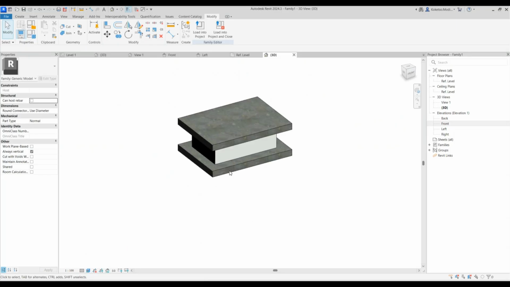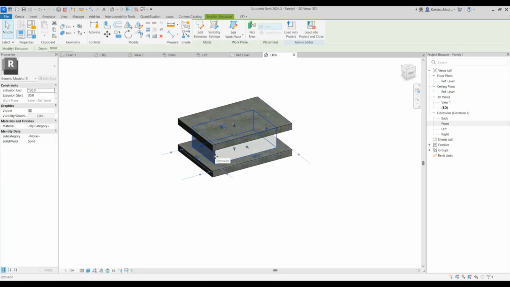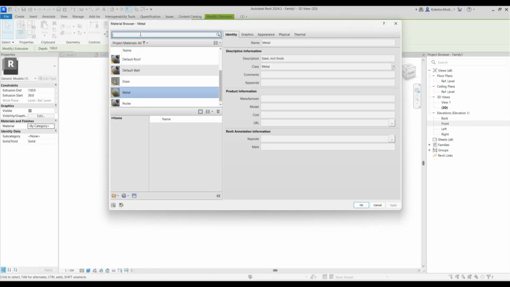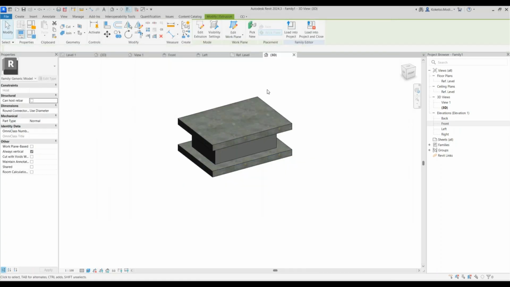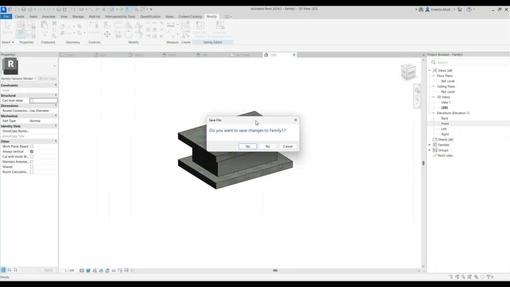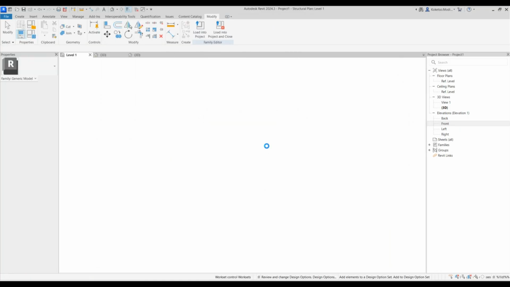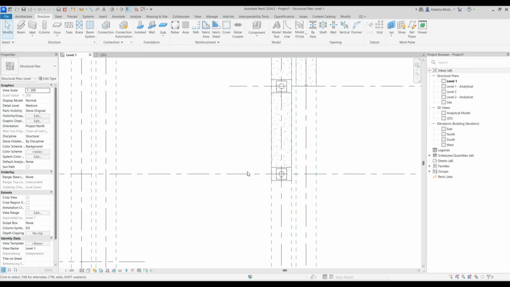The level of detail is just 100. It's nothing major. I'm just going to change the material to rubber. I'll type in rubber, load it in, and say Apply, and then OK. All right, so I'm going to load this in. I'm not going to save it, and this is our bearing.